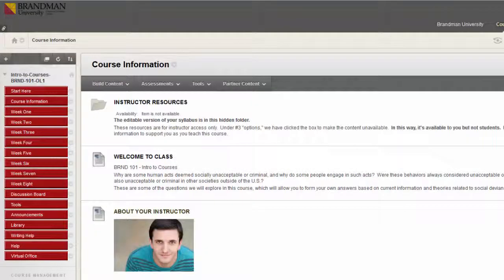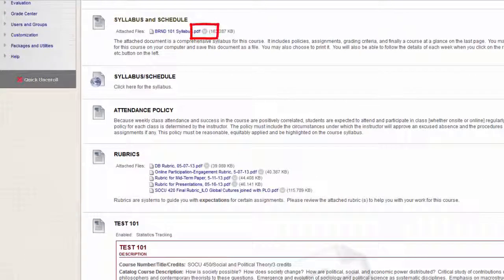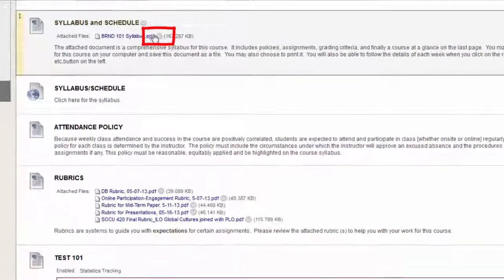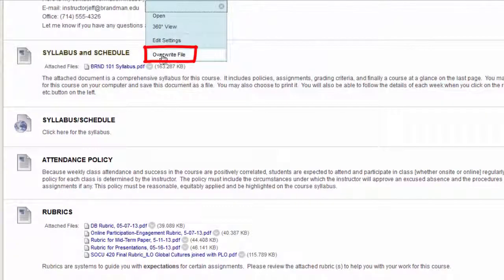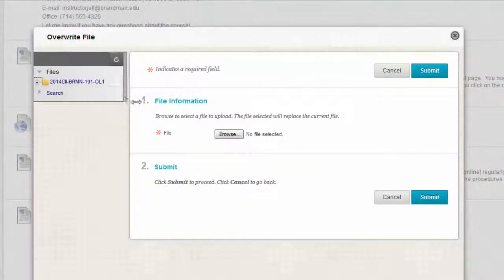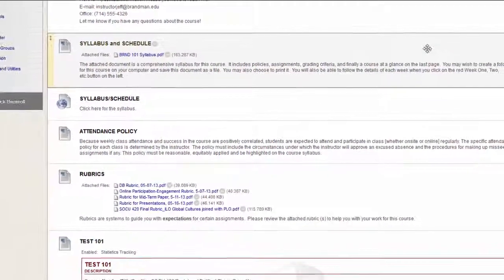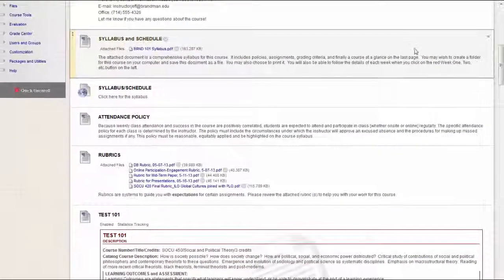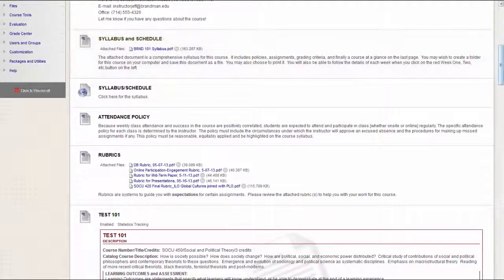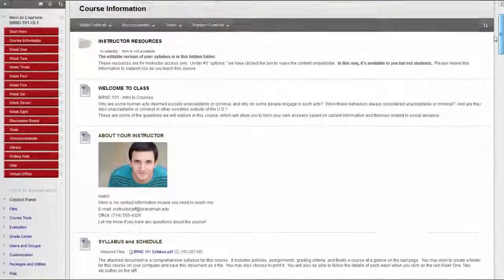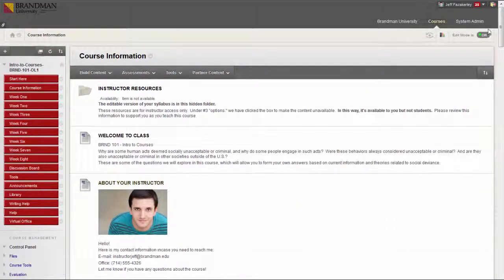You can do this by clicking the drop-down next to the link for the previous version and select Overwrite. Browse your computer for the saved PDF version and click Submit. Note that some browsers require you to clear your cache before this overwrite will take effect on your computer, though it will be updated immediately for your students. For more information on this process, see our video on downloading and uploading content.